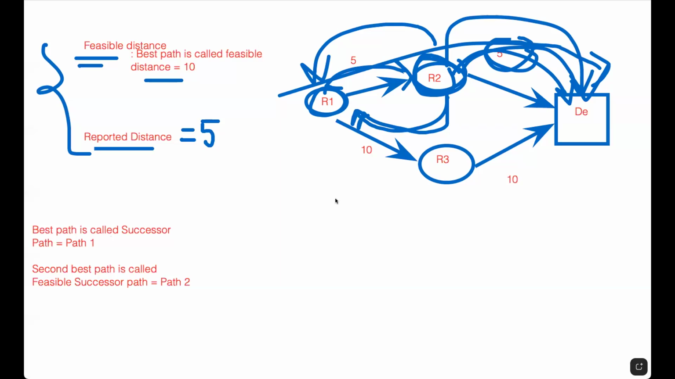So you need to understand these 4 important terminologies in EIGRP. Feasible distance is the best distance to reach the destination. Reported distance is the distance that is reported by the neighbor to reach the destination. Best path is the successor path, that is the best path available to reach the destination. Second best path is called the feasible successor path, which is also called the backup path. Clear?